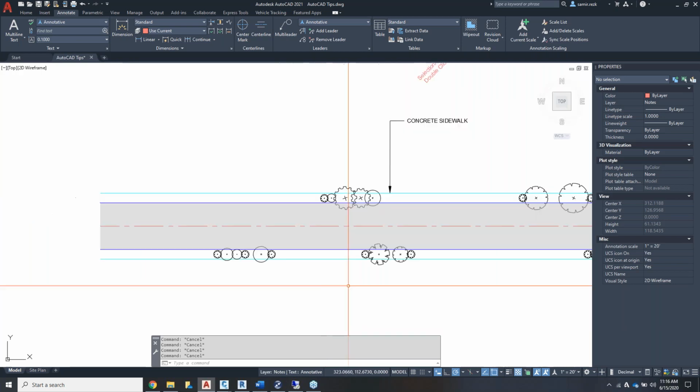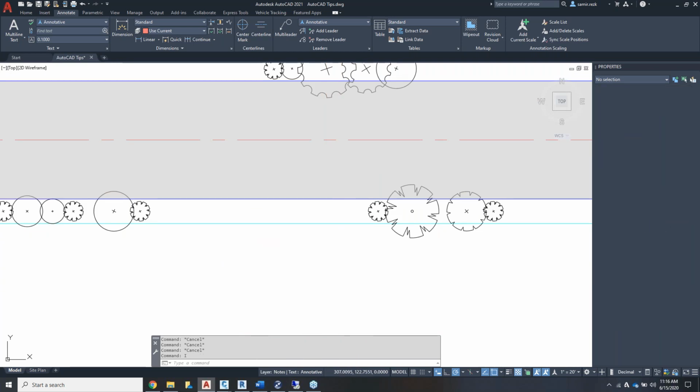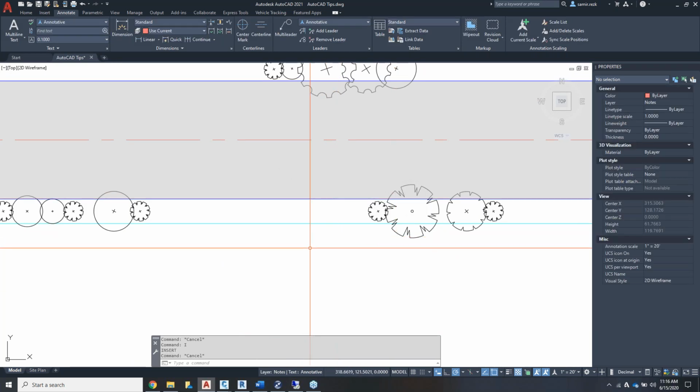So I'll do the insert. I say I want to put in a tree, so I'll do insert. Let's do a tree.